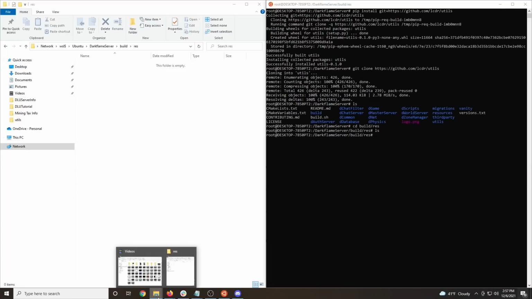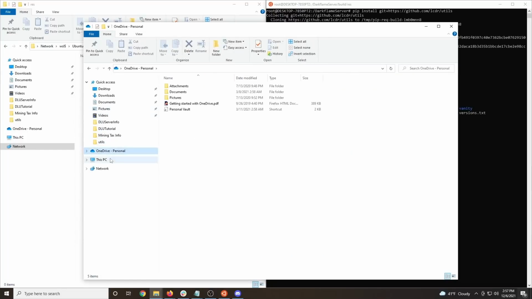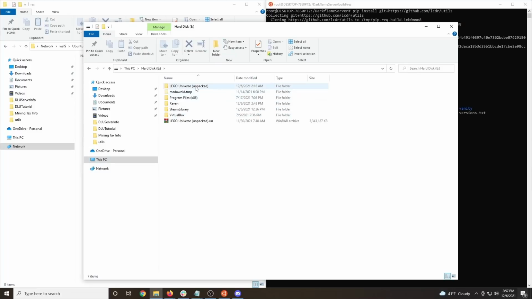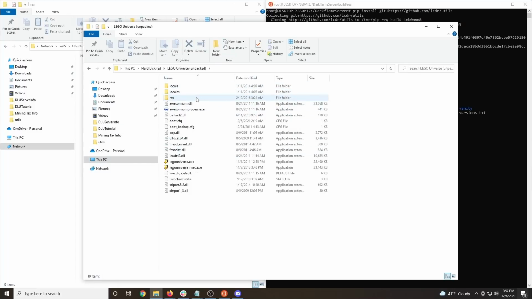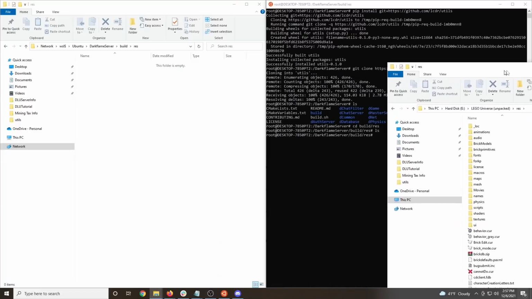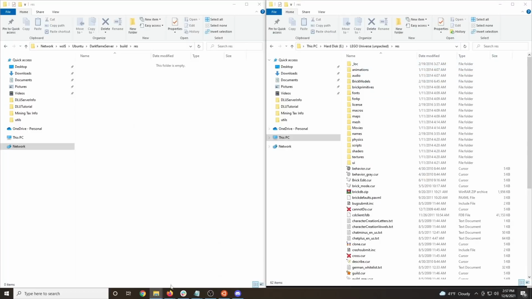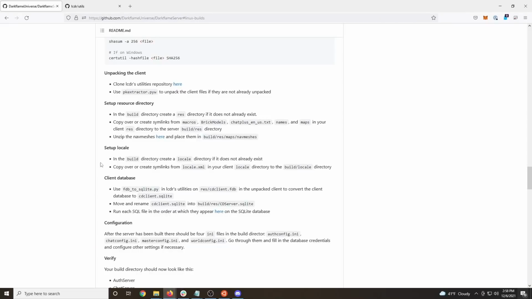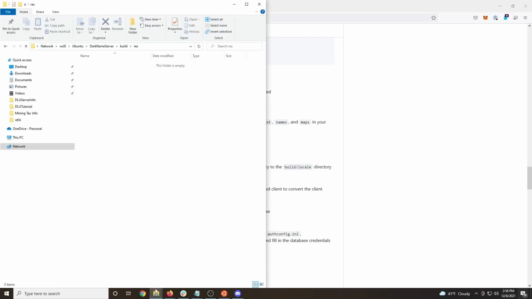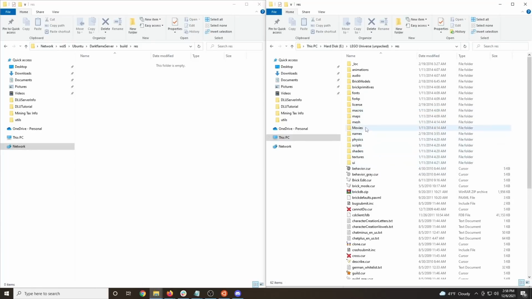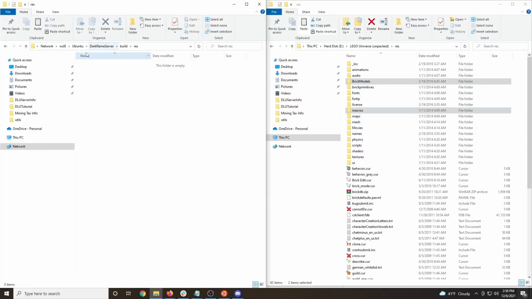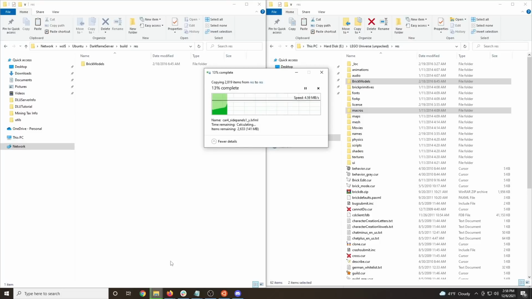Now we need to navigate to where we have the Lego Universe unpacked client. I have it right here, go into the res folder. Here are the other ones. Alright, now let's go back and see what we need. It says we need the macros, brick models, so let's copy those over. Copy that and paste it into the Darkflame server res folder. Let that go, that could take some time.